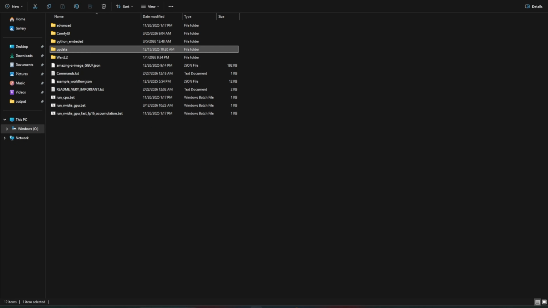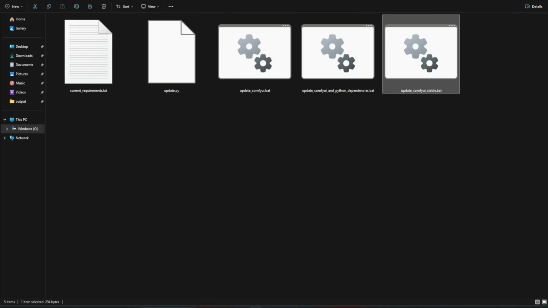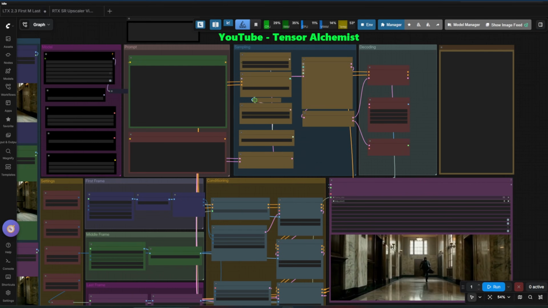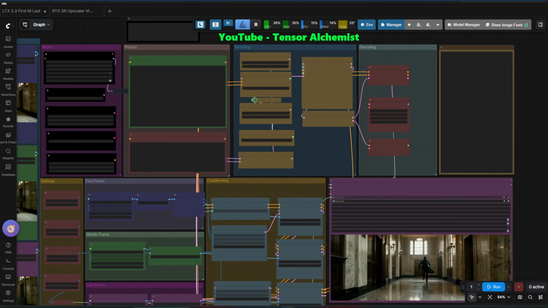Before we do anything else, head to your main ComfyUI directory and open the Update folder. Run the ComfyUI stable update if you're on the stable version, or use the Update ComfyUI bat file if you're on the nightly build. I know many of you experience different generation times or run into bugs because of version mismatches, even when using the exact same workflow. So here's my specific environment. Every clip in this video was generated using these exact versions and builds on my 8GB RTX 5060.